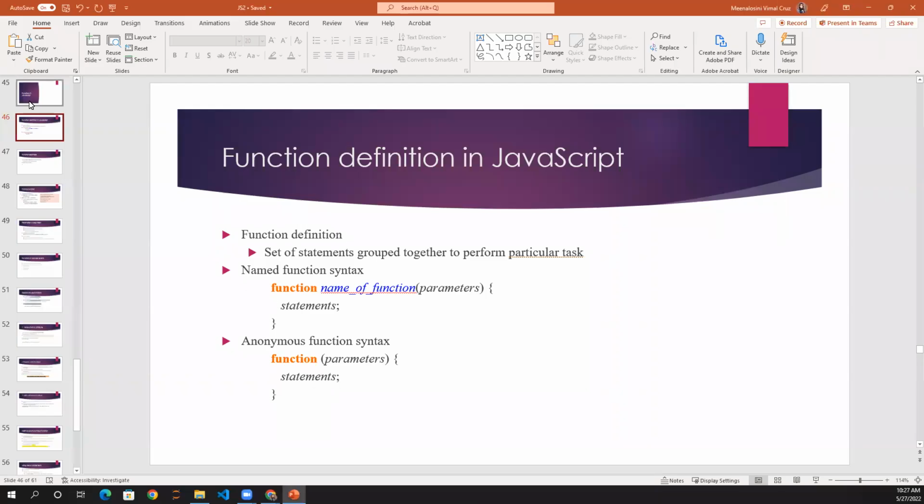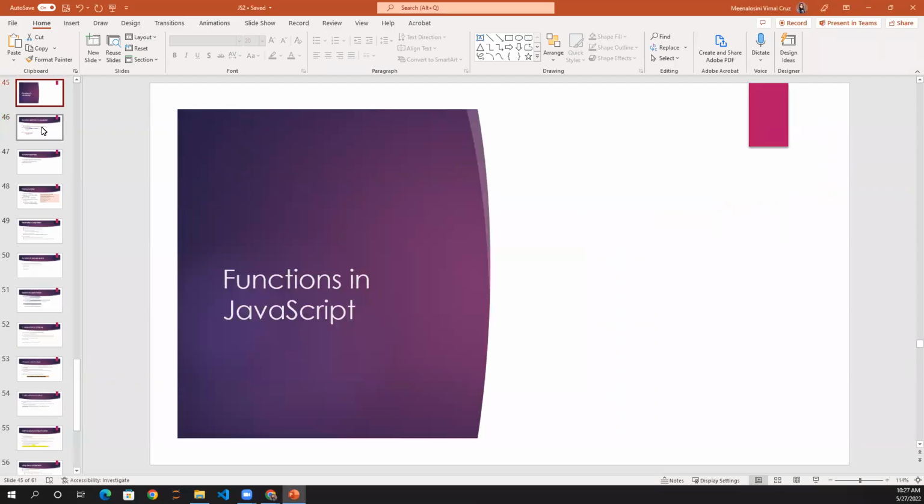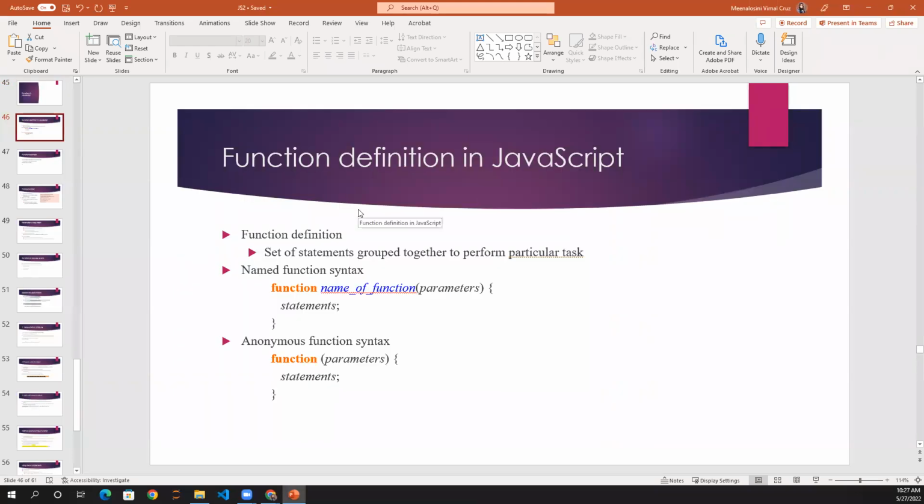Hello everyone. In this video, you're going to learn about functions in JavaScript. In any programming language, there are certain rules to specify a function. A function is nothing but a set of code put together inside a capsule, and then you can call that set of code by its name.